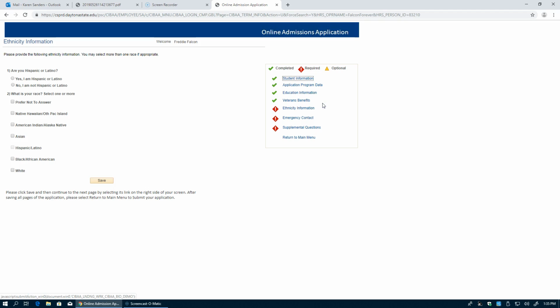Then ethnicity information. Are you Hispanic or Latino? Yes or no. And then you can select as many of these races as you would like or that are appropriate. I'm a melting pot. I'm going to hit save.